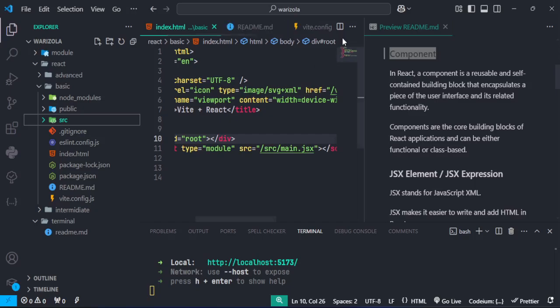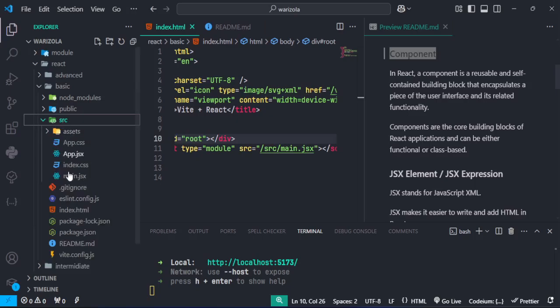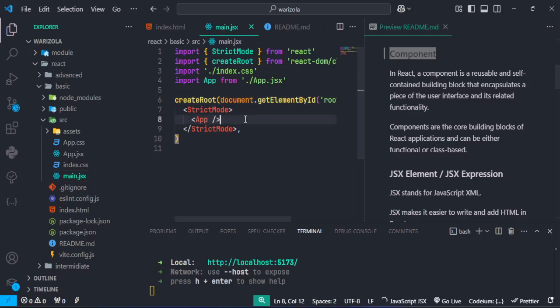So if you look at it inside, let me close all these other items. Close the sample, close the bit, and close this app because I don't need them. So inside this main.jsx, you see that we are loading this app. But where is app coming from?